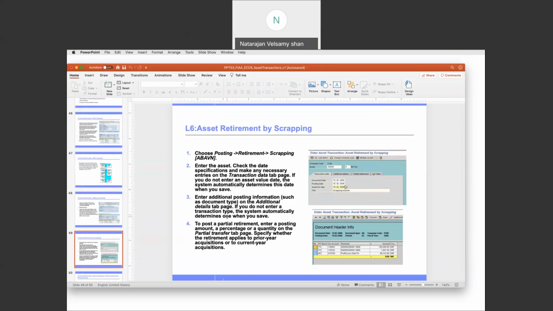If you don't enter a transaction type, the system automatically determines one when you save. To post the partial retirement, enter a posting amount, a percentage or quantity on the partial transfer tab page. Specify whether the retirement applies to your prior year acquisition or to current year acquisition.